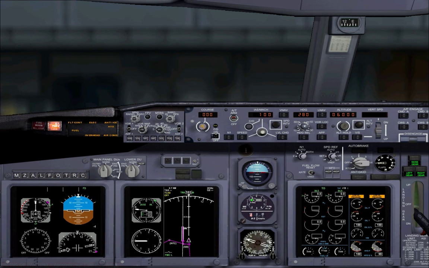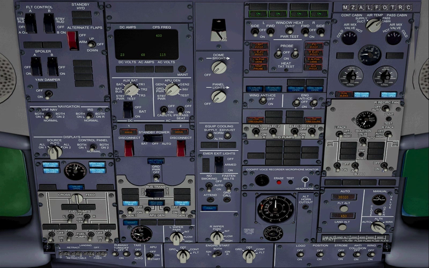Okay, we're gonna go ahead and enter our V2 plus 20 speed in the MCP. That's 144 knots. Set auto brakes to RTO, and we can now do the before start checklist. So we want to turn both packs off, turn anti-collision light on, release parking brakes, and we can start pushback and start our engines.